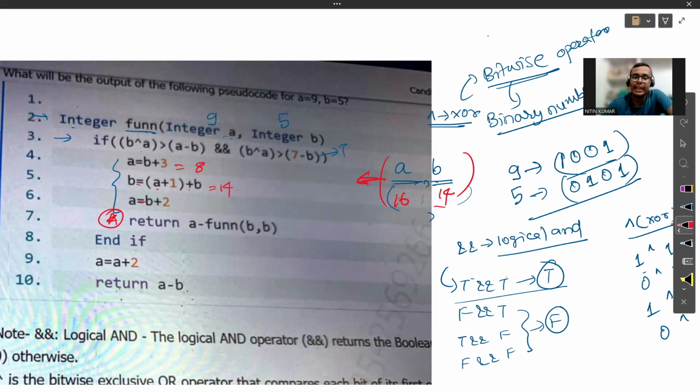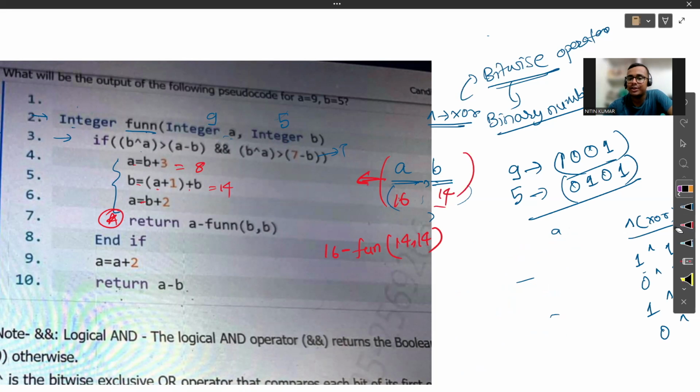I have to return A minus fun of B, B. So what is the value of A? 16. So I have to return 16 minus fun of B comma B. What is the value of B? 14 comma 14. Now what does it mean? We have to return 16 minus fun of 14 comma 14.